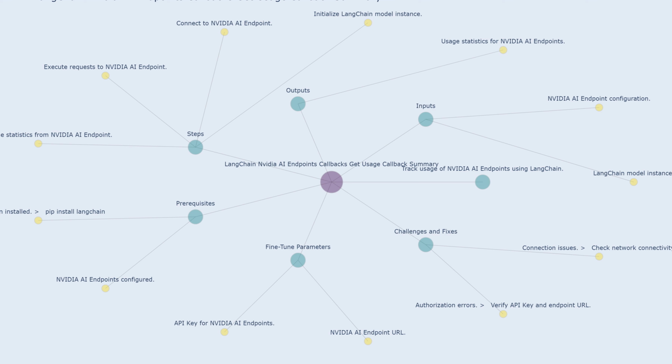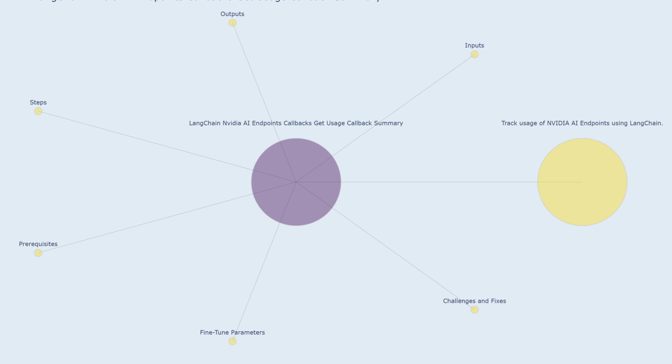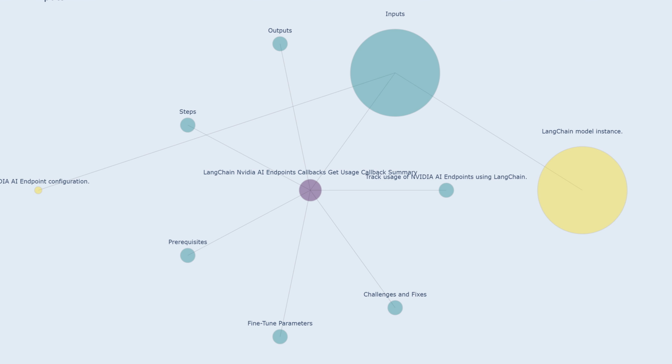Langchain. NVIDIA AI endpoint's callbacks. Get usage callback summary. This callback tracks the usage of NVIDIA AI endpoints when using langchain. This is useful for monitoring and understanding the resource consumption associated with the AI models deployed on NVIDIA AI endpoints. Inputs. A langchain model instance is required as input. This represents the specific AI model you are using for your tasks. For example, a large language model or a specialized machine learning model.